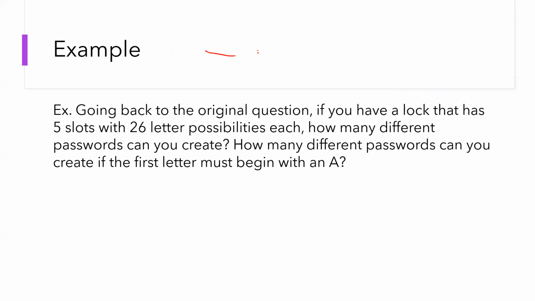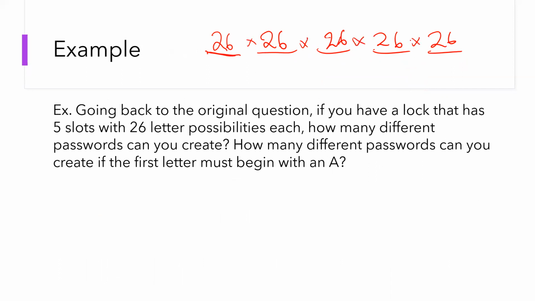So if we have 5 different slots here, and every single one of these slots has 26 different outcomes, then according to this rule, all we should be doing is simply multiplying the number of outcomes at every single step. So for the first letter, you have 26 choices, the second letter, 26 choices, the third one, 26 choices, the fourth, 26 choices, and the fifth one, 26 choices. So if we multiply them all together, this will give us the total number of passwords that you can create. And you can totally leave 26 to the power of 5, that's fine.